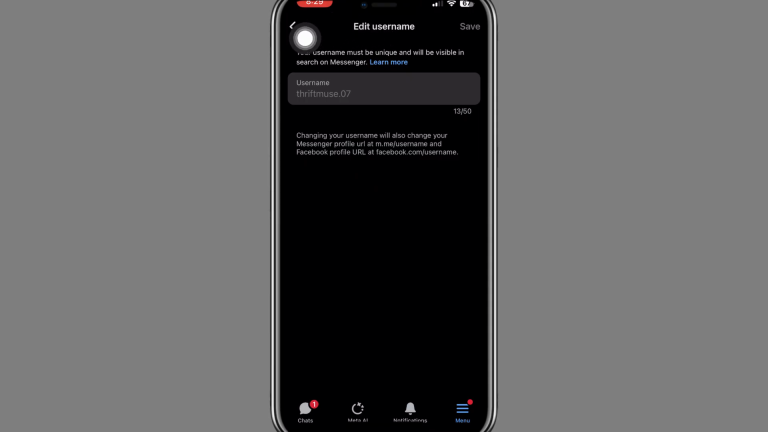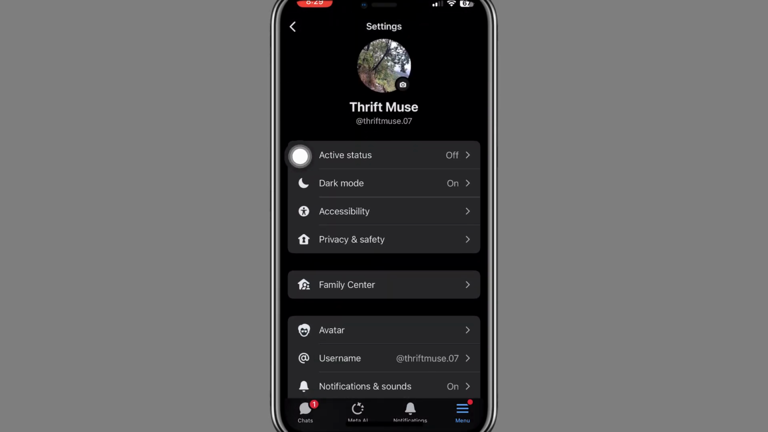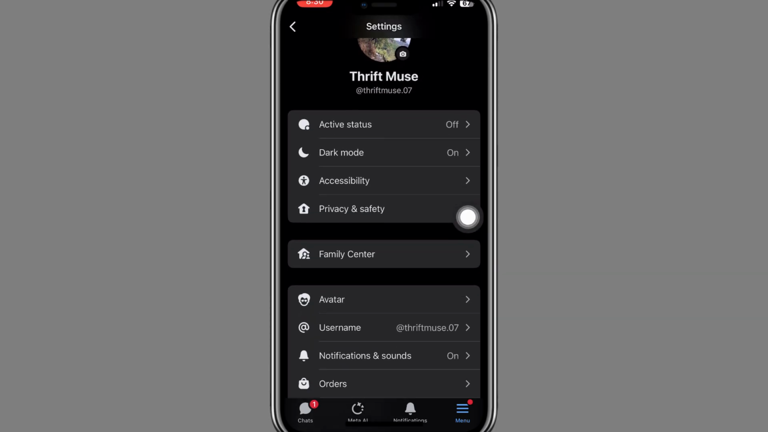Now once you tap and save, go back and see the username. As you can see, your username has been changed. And that's it. This is how easy it is to change username on Messenger.